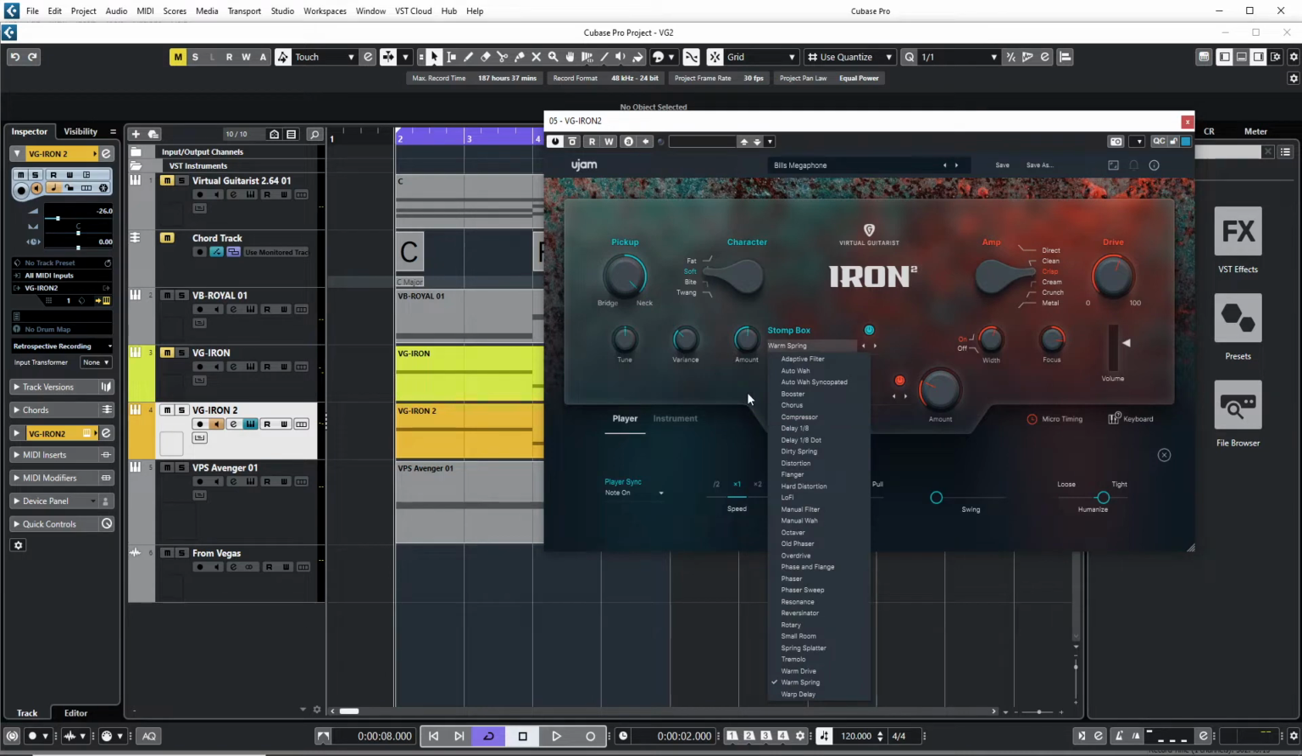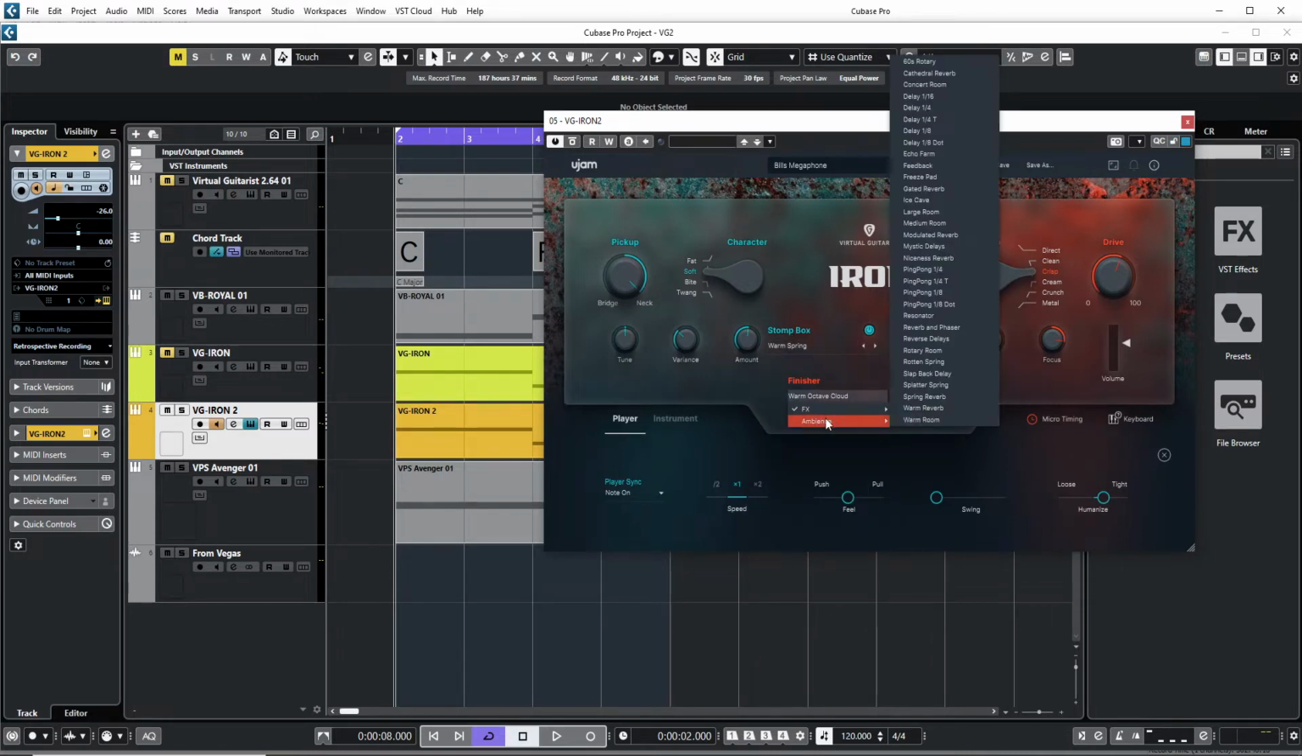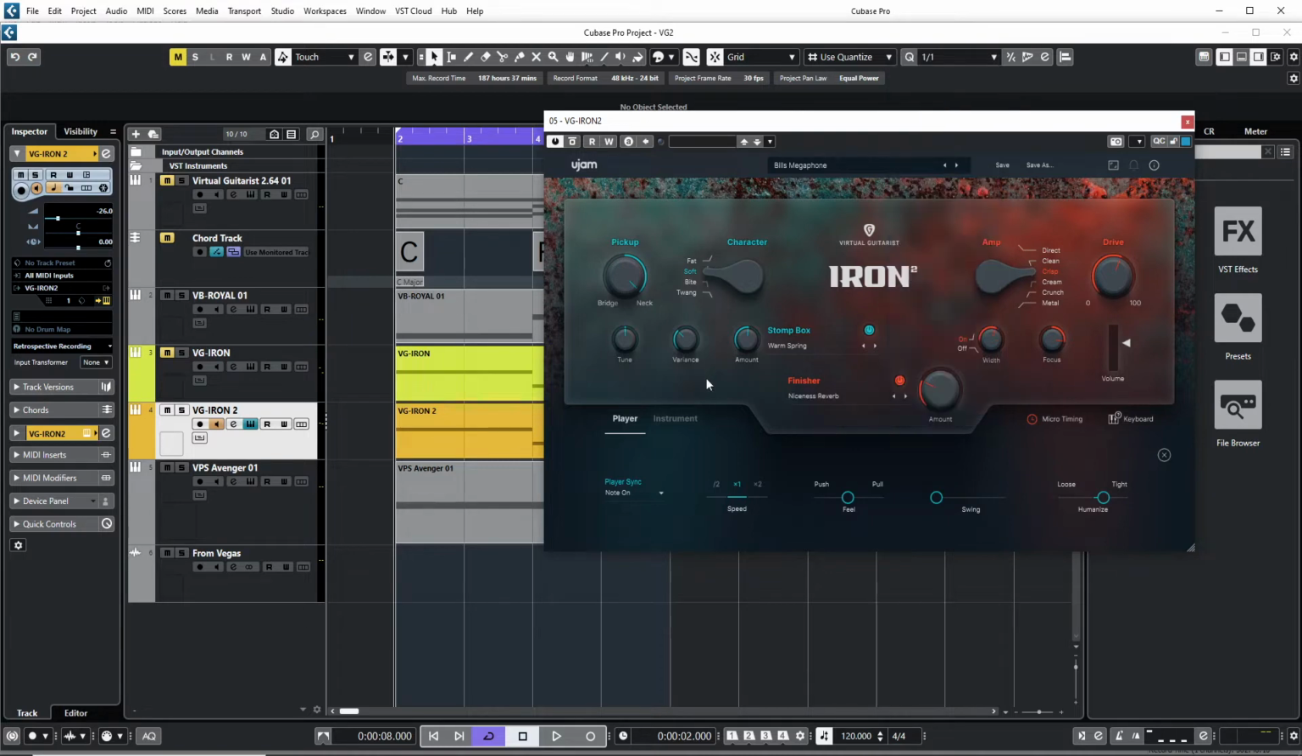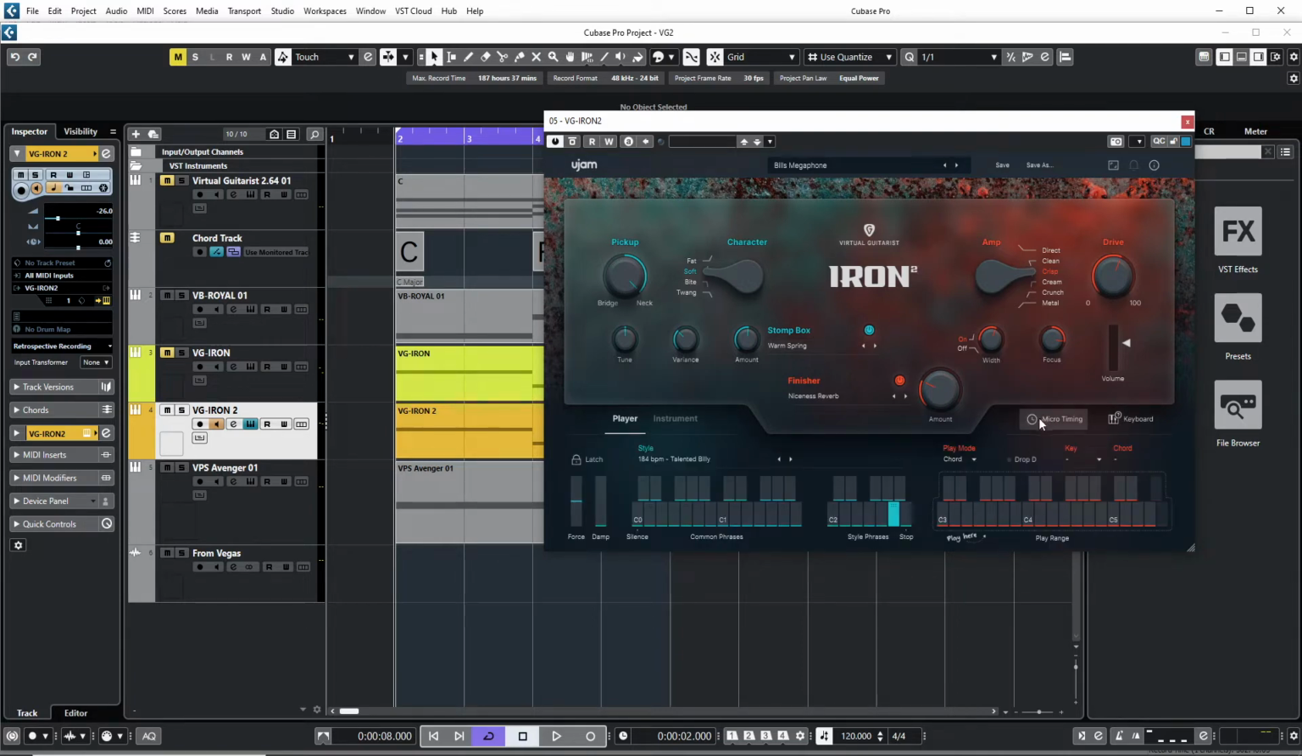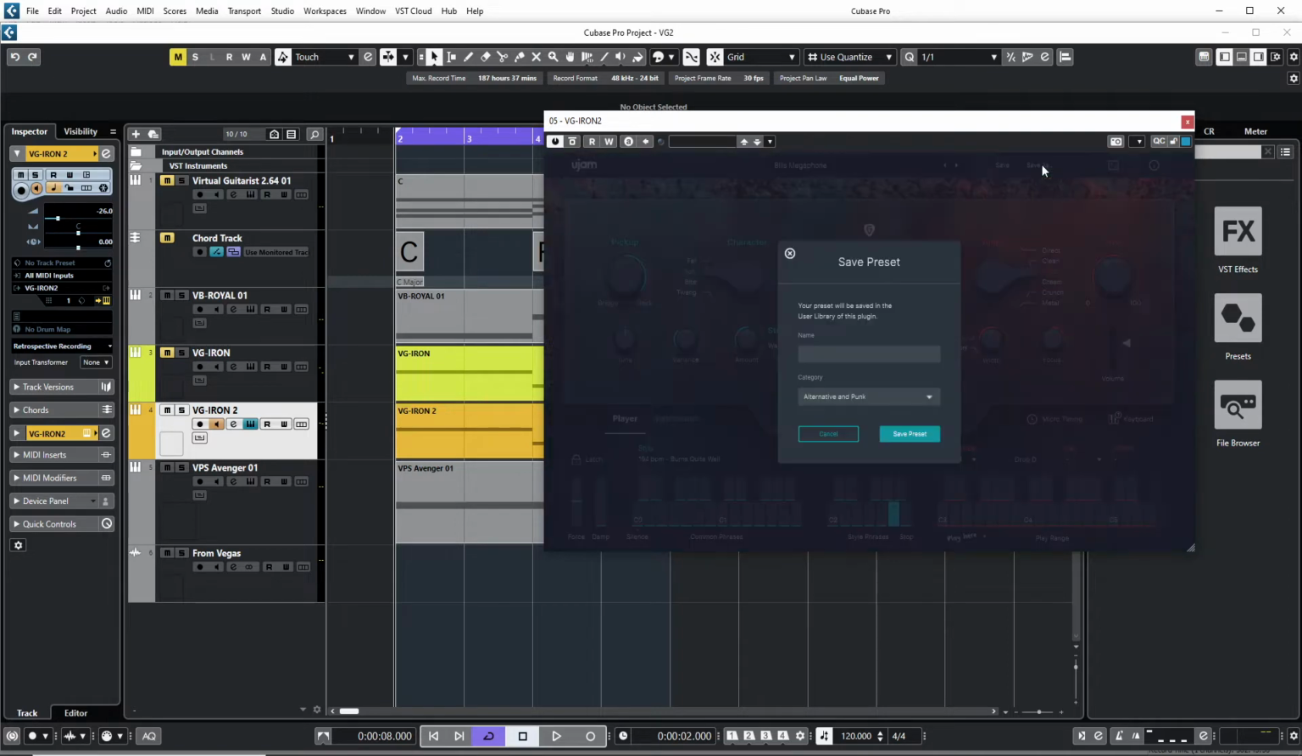Change this, change the stomp box, change the finisher. You can do anything here. And then after that, if you're happy with the sound and the style and everything, and here's the style, you can choose your style. Here's your styles, and here's your common phrases. So after you've done that, you can just say save as, and then you can save a new preset.